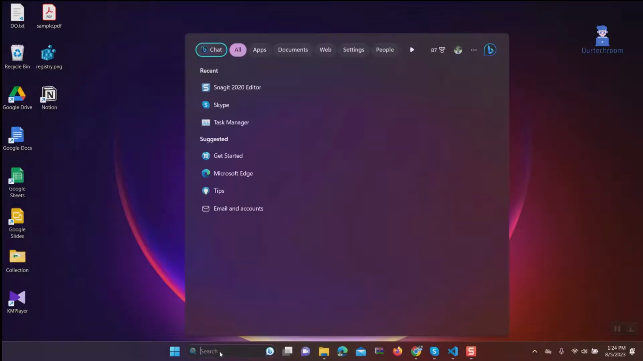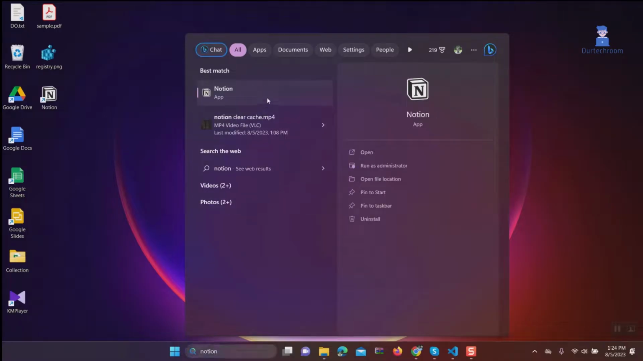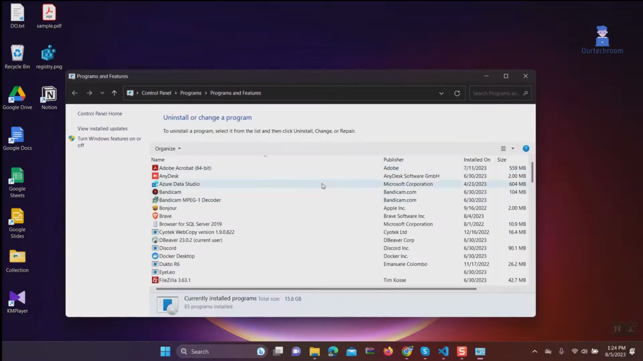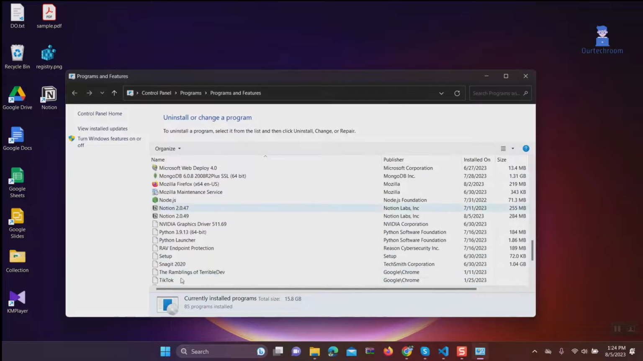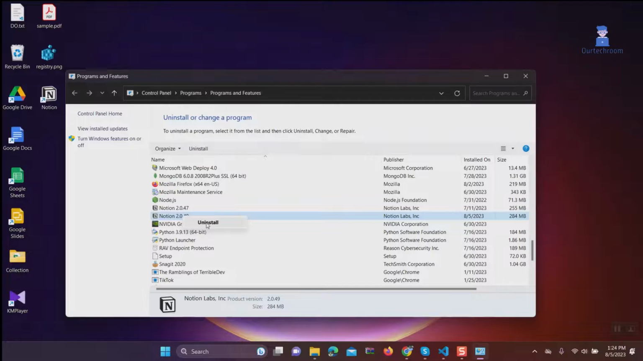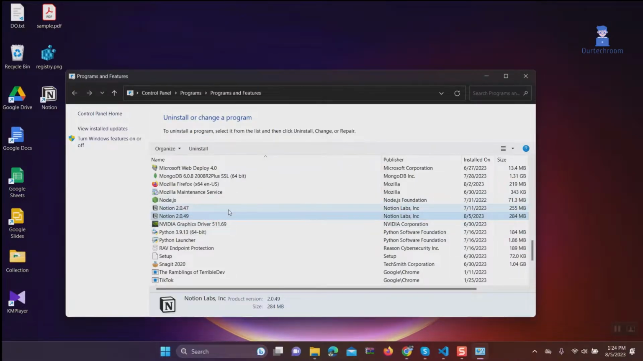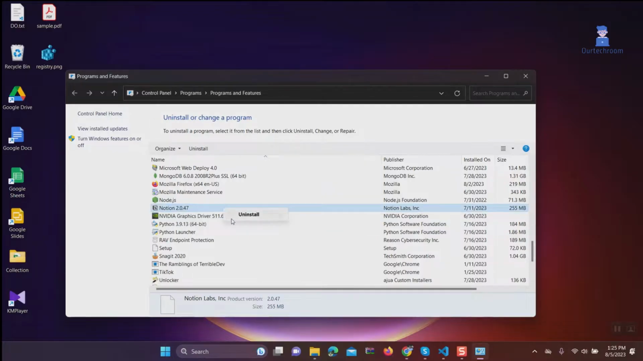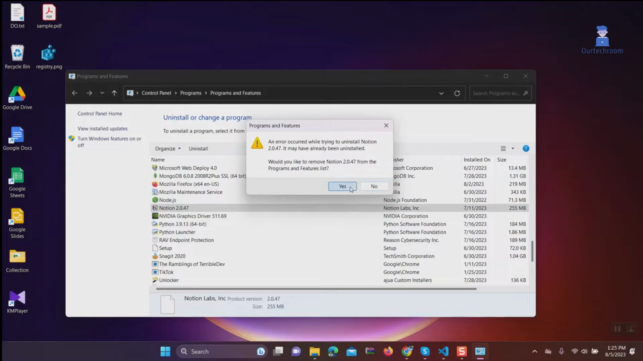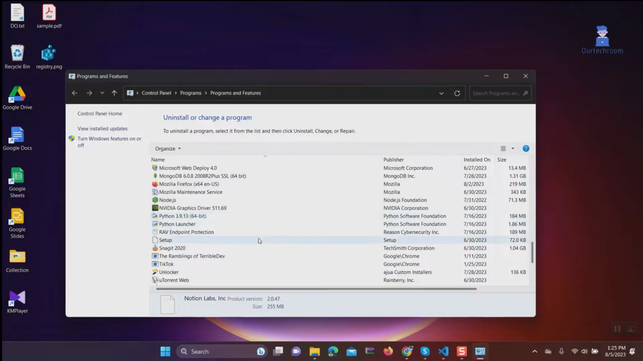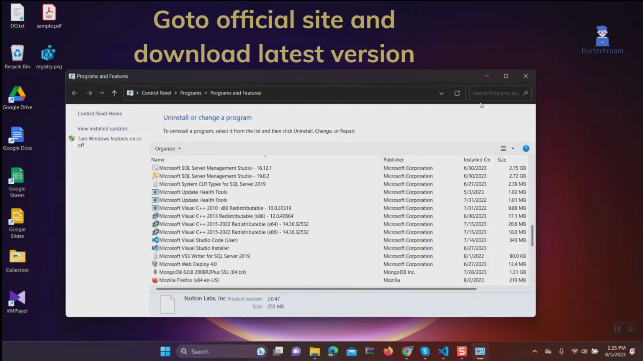Six. Reinstall Notion app. Just go to Control Panel and find the Notion app and then uninstall it. If you have multiple versions, then delete them all. Seven. Now go to the official site of Notion and download and install the latest version.